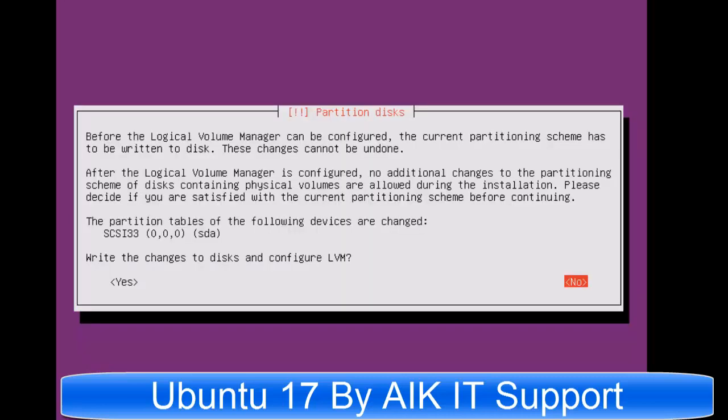It is now asking us, do you want to write the changes to this particular disk and configure LVM? So you need to use the arrow key, select yes, and hit enter.